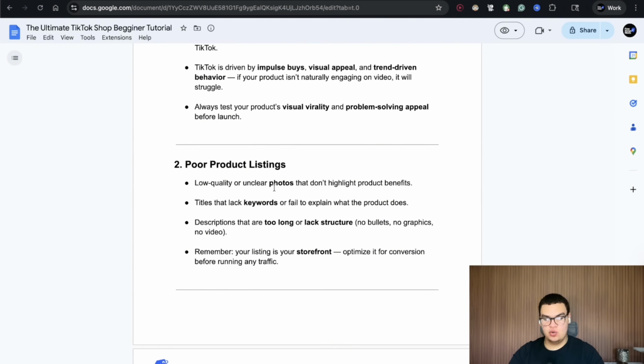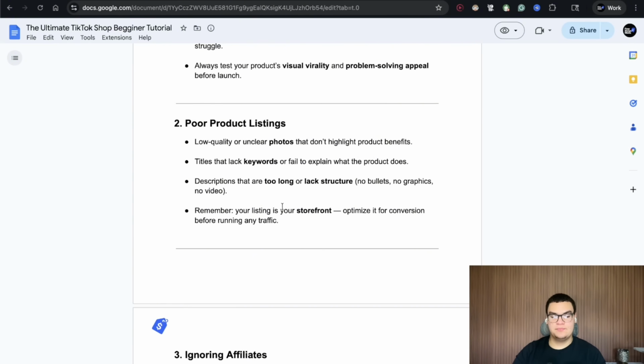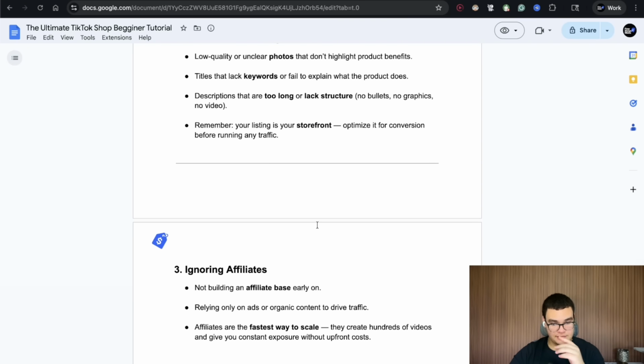Descriptions that are too long or lack structure, so no bullet points, no graphics, no videos, you want to either break them up into bullet points or break them up into small sections where it's easy to scan and readable. Remember, your listing is your storefront, so optimize it for conversion before running any traffic.